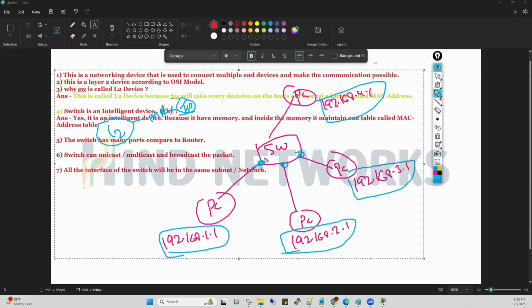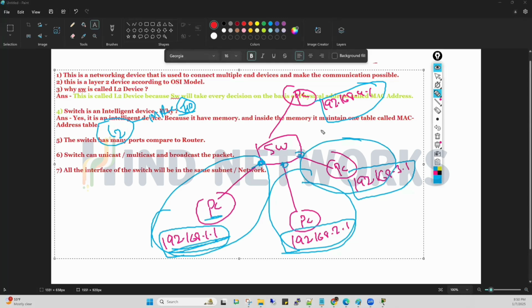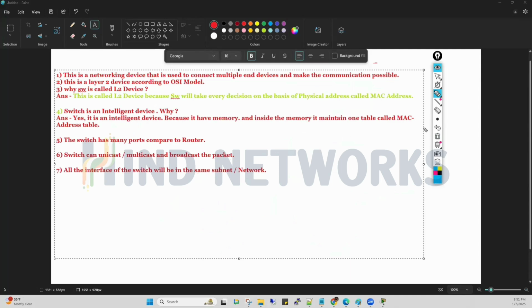Clear, guys? Understand? So on this PC, you assign 192.168.1.1. It means that is part of 192.168.1.1. But again, you configure here 2.1, here 3.1, here 4.1. It means on every interface, you are configuring a different network ID. That is not possible with the help of a switch, because switch is only responsible to make the communication possible in the same network. Please remember this line. Please remember this line. Switch is only responsible to make communication possible in the same network. Getting my point, everyone?